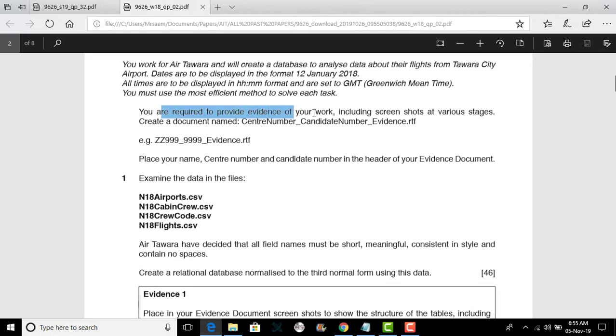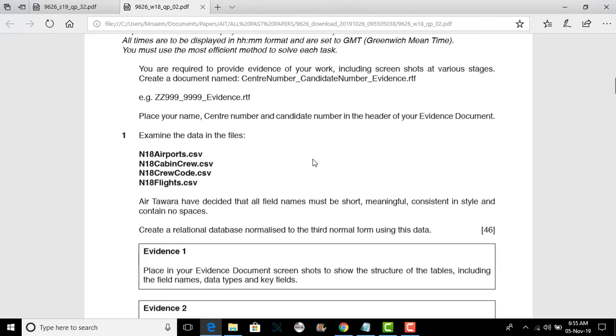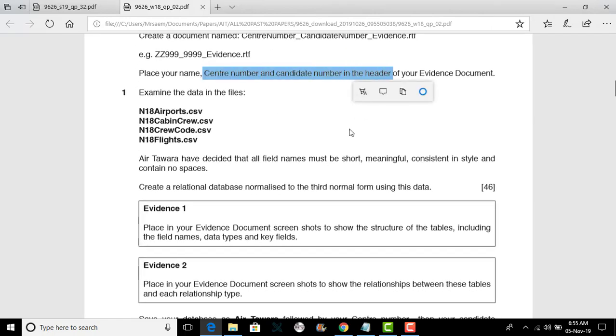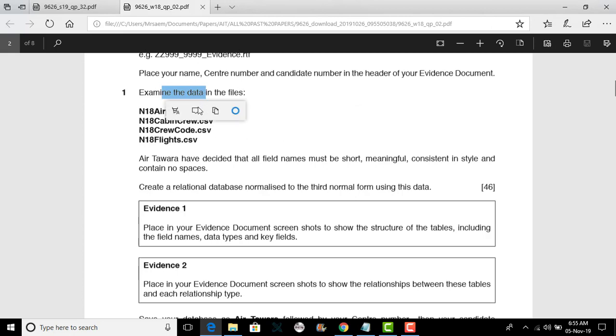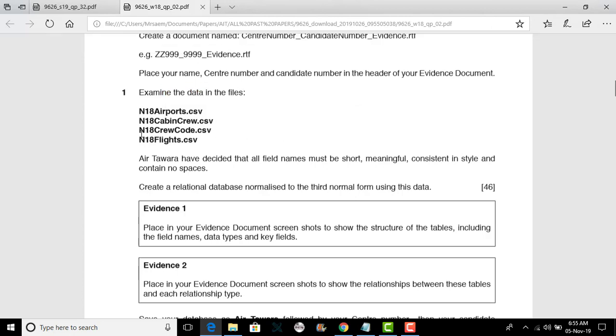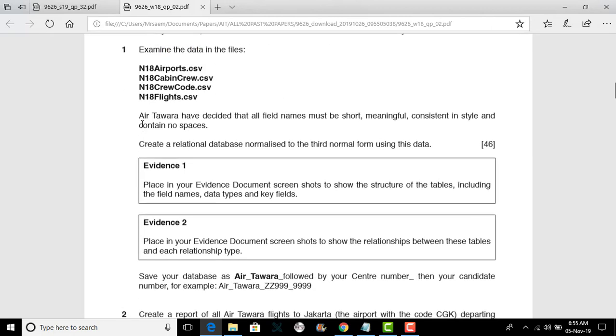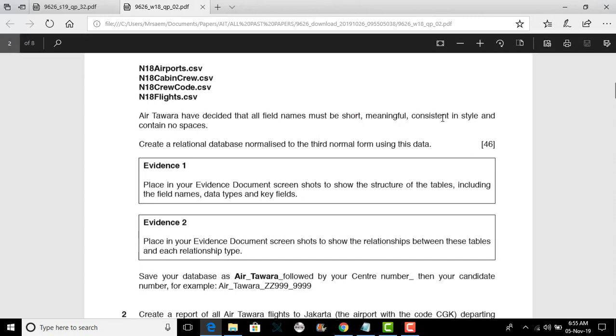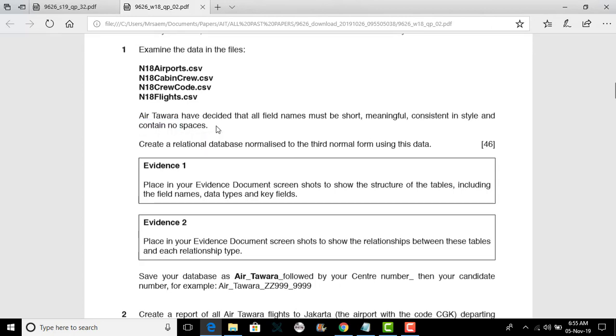You're required to create an evidence document, and place your name and centre number. Don't forget to do this. Examine the data files: airport, cabin crew, and N18 flights. Air Tawara has decided that all field names must be short, meaningful, consistent in style, and contain no spaces. Create a relational database and normalize to the third normal form.